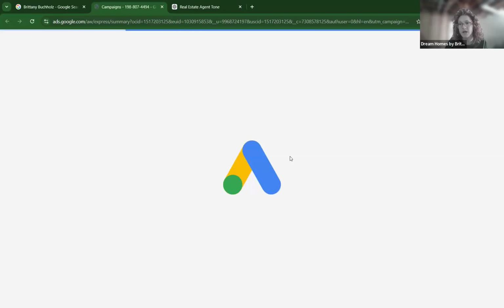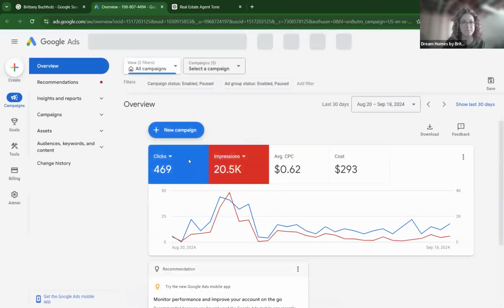Rates have been dropping. Don't mind my obnoxious dog scratching on her kennel. So we're going to create a new Google ad. Rates have been dropping, so I'm going to create an ad specifically for that, like buying in the fall with the falling rates. You get the punniness behind it. So I'm going to pull this up.